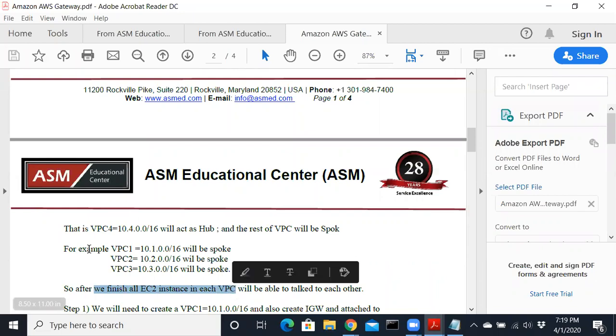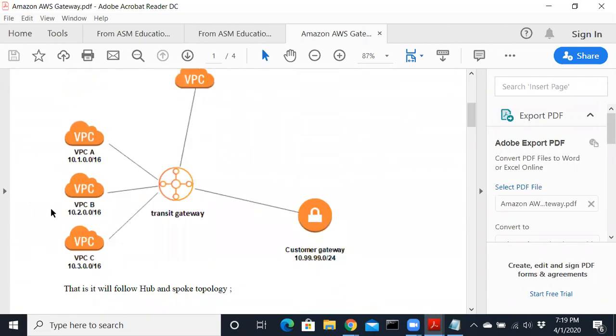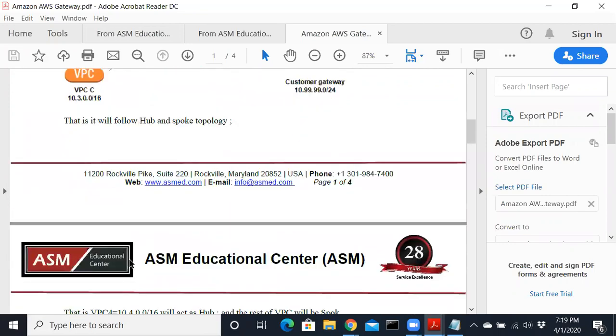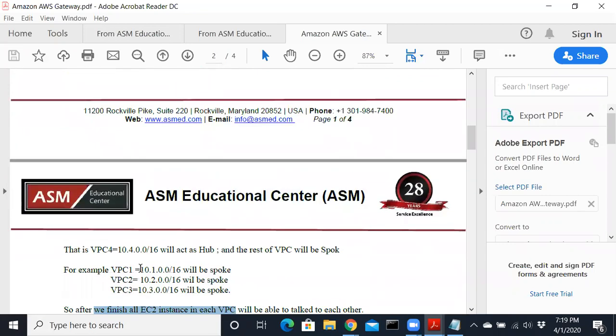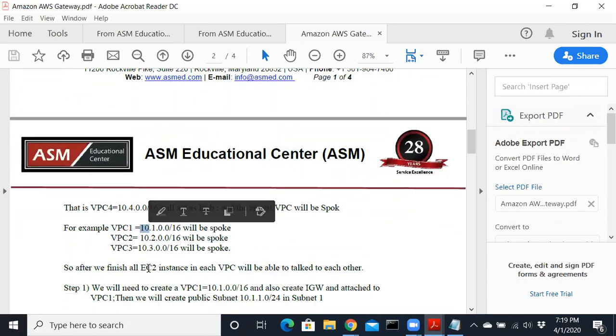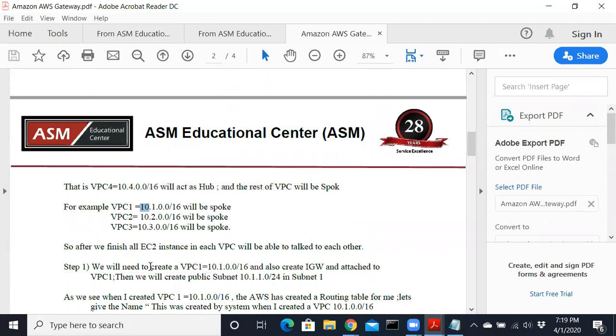So what we're going to do is set up this infrastructure, okay? I need VPC one, VPC two, and VPC three. I wrote them down here, and these are the IP addresses we're going to use. So we will need to create VPC 1 with 10.0.0.0/16. I need to create this VPC first, then number two, and then number three, okay?